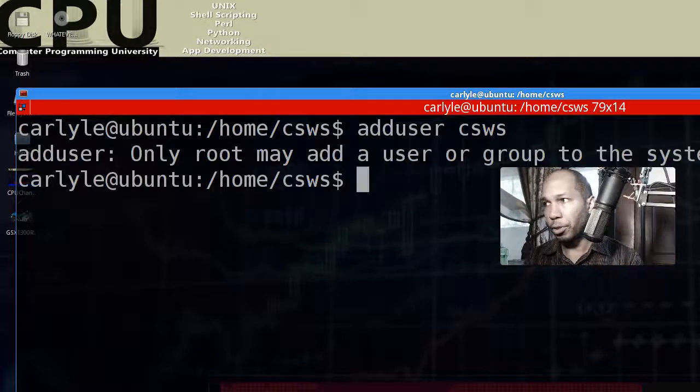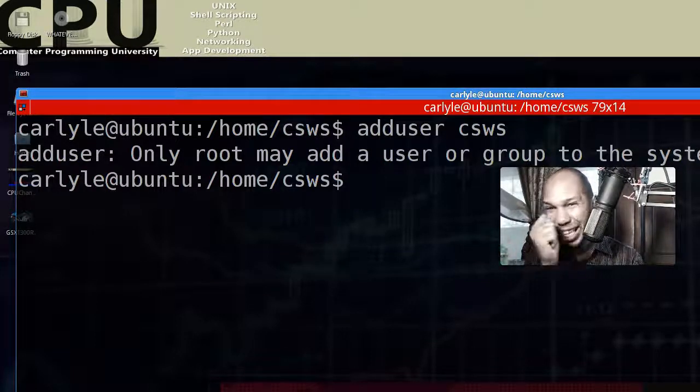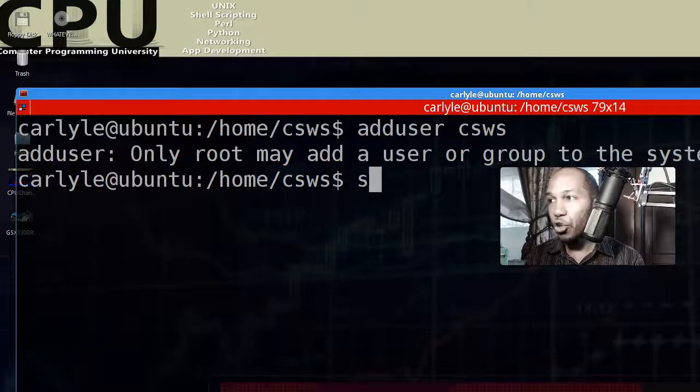Enter. So we get an error message. It says only root may add a user or group to the system. Basically, the account I'm using does not have root permissions to do this. But this is an easy solution. All you need to do is use superuser do. Superuser do is basically going to run this as root. That's like activating your administrative controls. Imagine in Windows, when you start something up and you choose the option run as administrator. This is what you're doing basically.